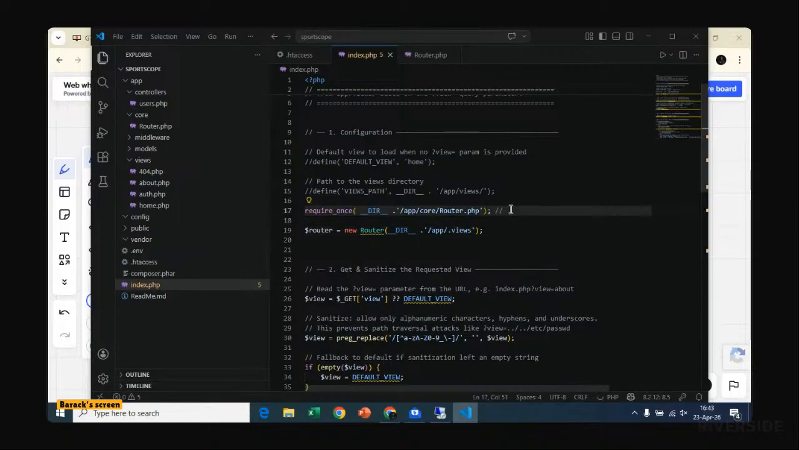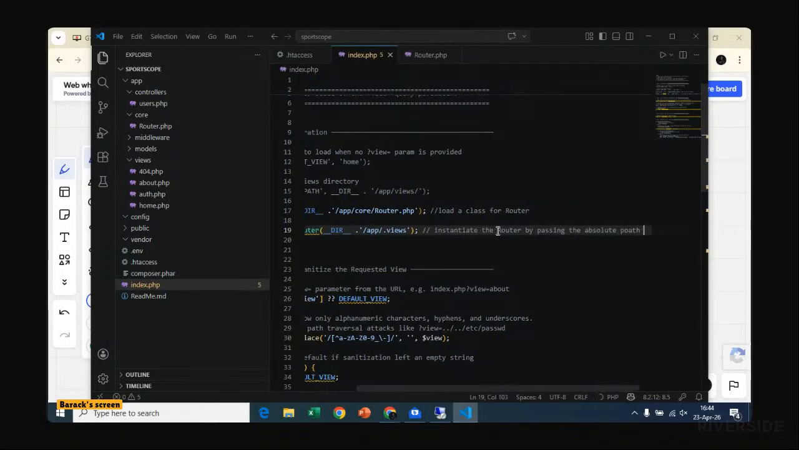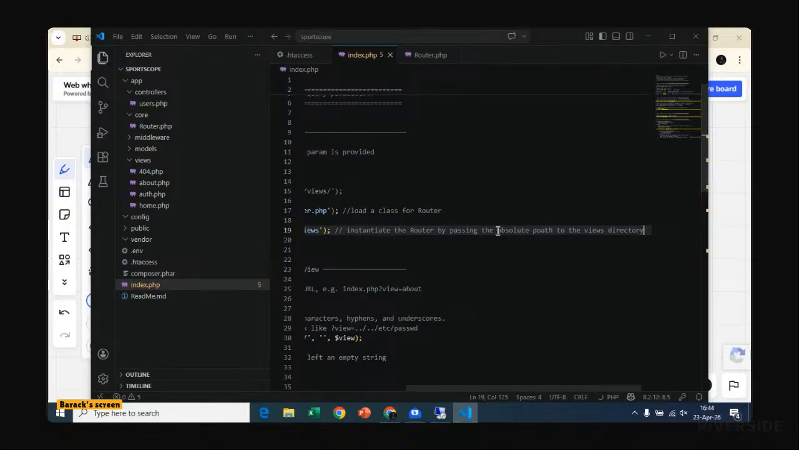So what we're doing here is we're trying to load a class for router, and what we are doing here is ideally to instantiate this router by passing the absolute path to the views directory. So that's what we have been trying to do in the second place.